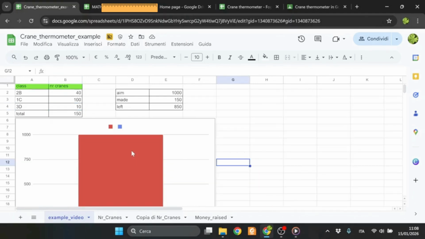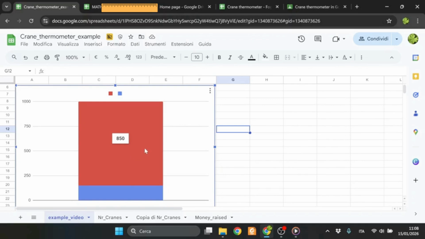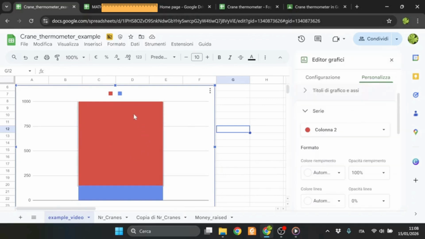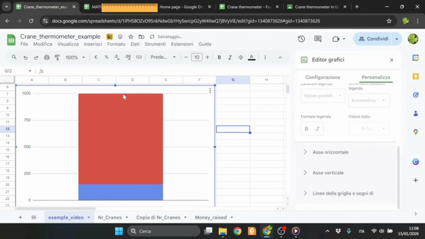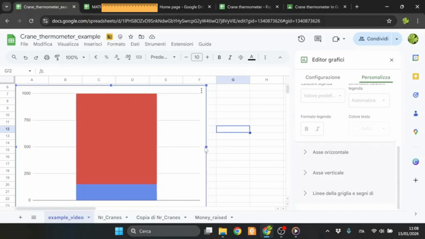Hi, I'm Gabriel and I'm going to show you how to change the chart layout. First, we need to remove the legend, double clicking on the chart. The legend is this one. We remove it. Then we need to reduce the chart width, reducing the chart like this.